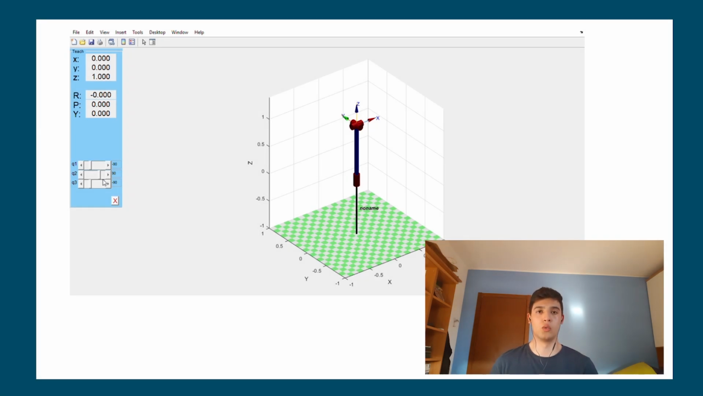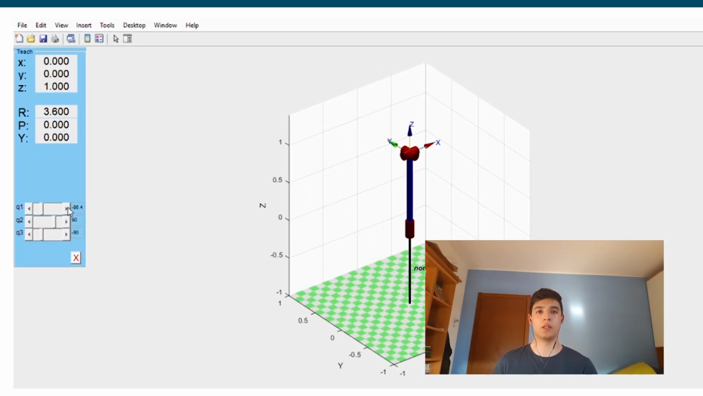Thanks to Peter Corke's Toolbox, we can simulate the kinematics model that we have obtained before. As we can see, the task space is spherical, and we can orient the camera, so the end-effector reference frame that you can see at this moment, by changing the values of the joint variables Q.